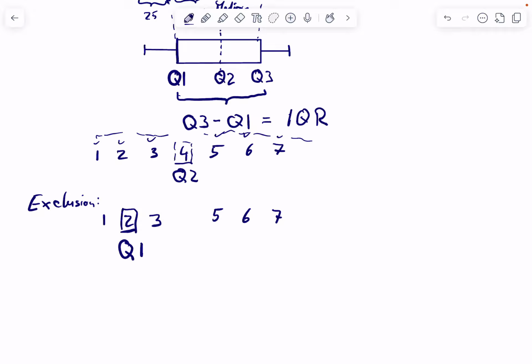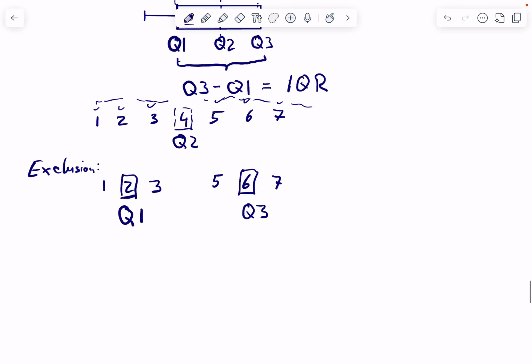And for the upper half, the median would be 6, so that would be Q3. And we could calculate Q3 minus Q1. That simply would be 6 minus 2, and our interquartile range would be 4, IQR.